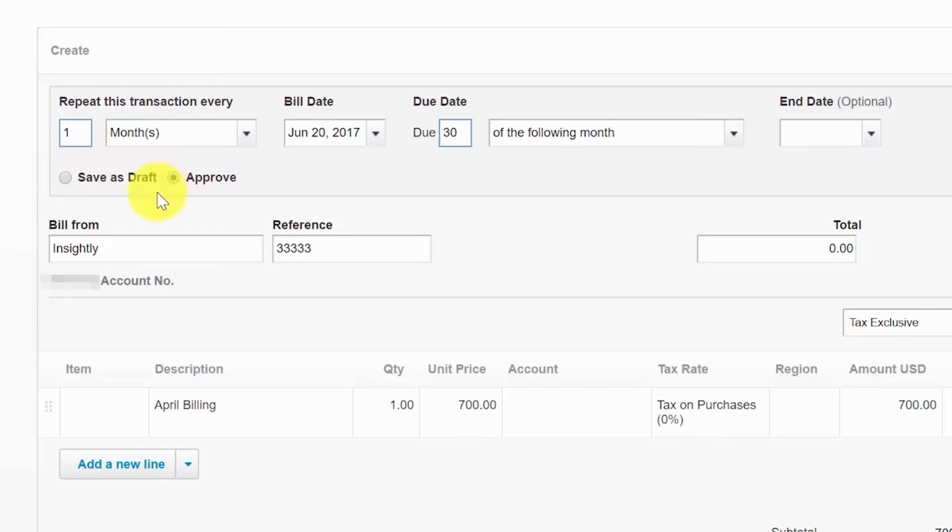So you can indicate whether you want the repeating bill to automatically save as a draft bill or automatically approve once it's been created. Please note that the options here will depend on the user permissions that you have been set up with. You can click here to access our user permissions lesson.